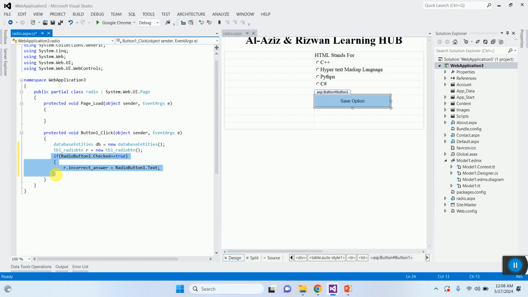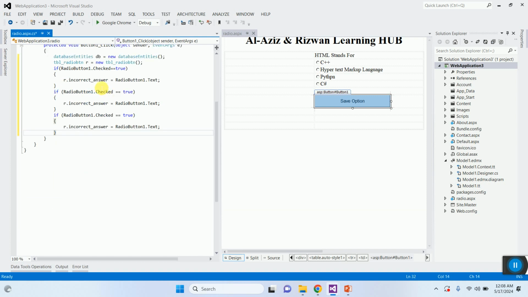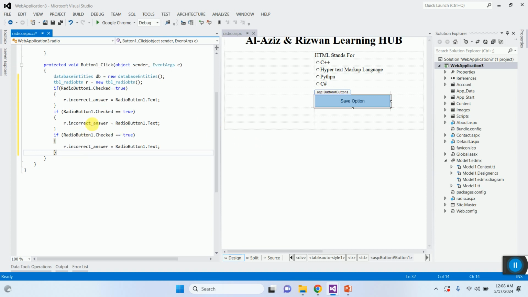Now we'll store all three values into the database table. Incorrect values: the first, third and fourth options are incorrect. Radio button 2, radio button 3. Now we'll add a correct value.